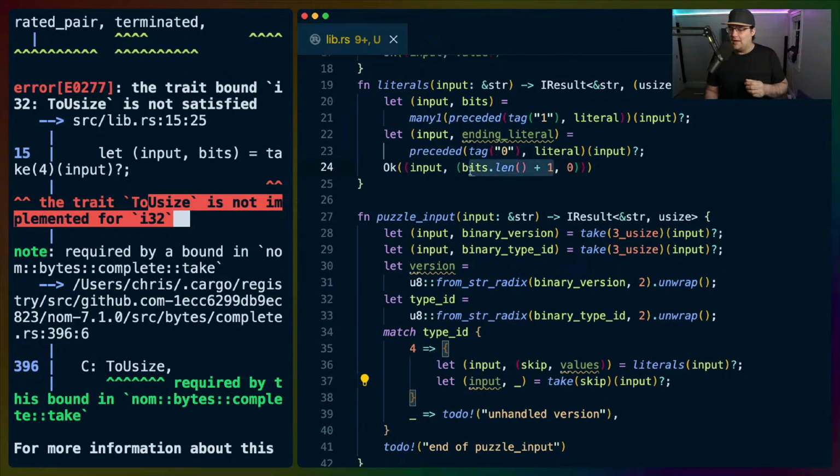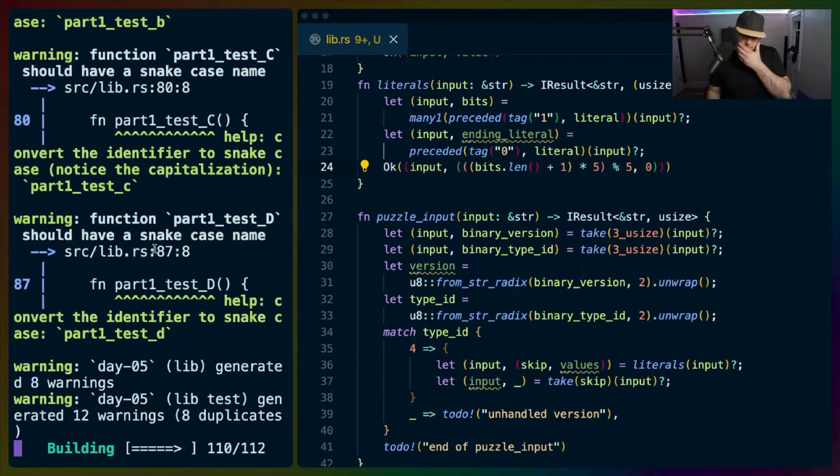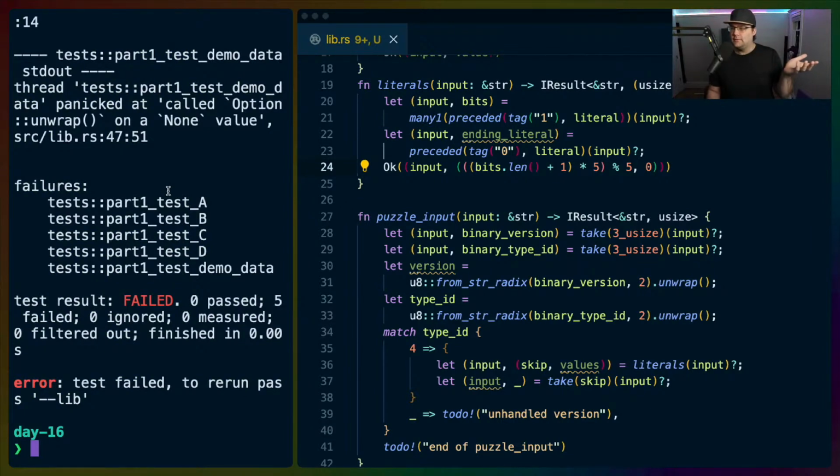I did the wrong math. Bits.length plus 1 is the number that we have. This times 5, or not times 5, times 5 is the number of bits that we took. And then this mod, is it mod 5 is the number that we want? Like if you're 15, right? Then you have 1 left over. It's mod 5. It's 5 minus mod 5?